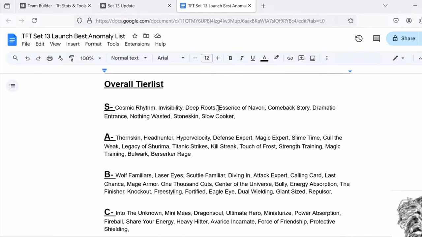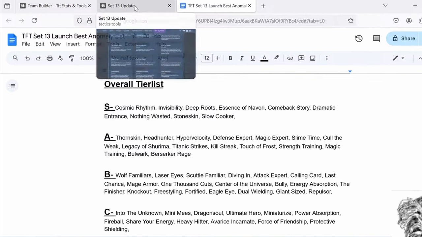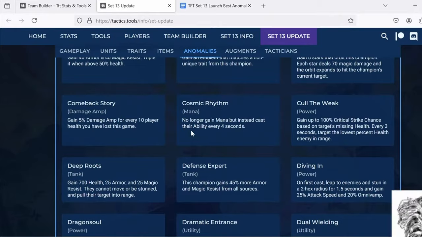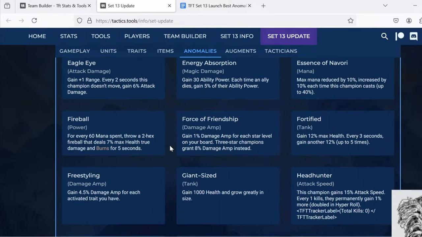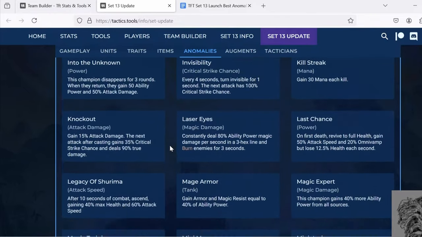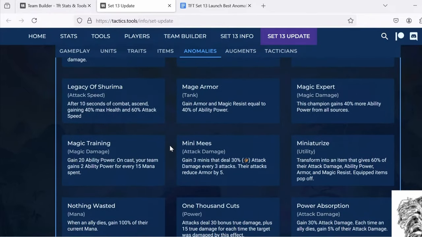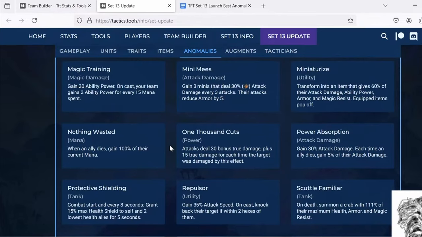Okay, actually, I'm going to talk about Essence of Navori, because this is one of the broken ones that Riot did disable, but there are three others that I think are more broken. Essence of Navori lowers the mana cost of the user each time they cast their ability up to a certain point. I think it starts at 10% reduction and it caps at 50%.